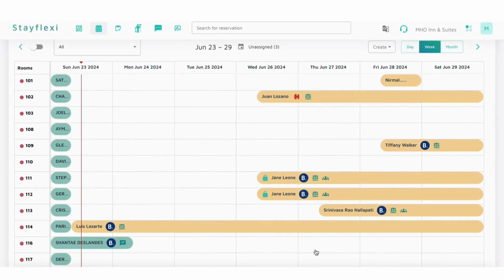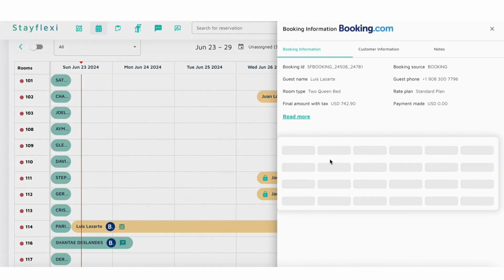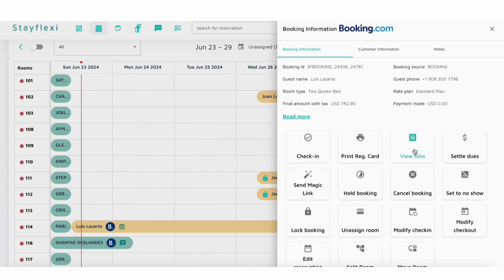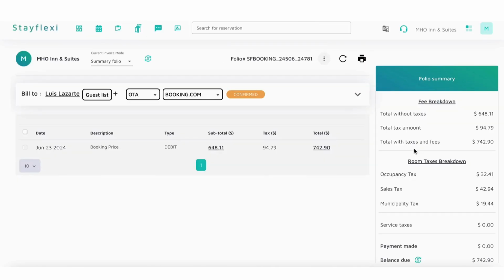To access the guest folio, you need to click the reservation, and then you'll get this option called View Folio. If you click View Folio, you will be taken to the guest folio. I'll just quickly explain the different elements here.